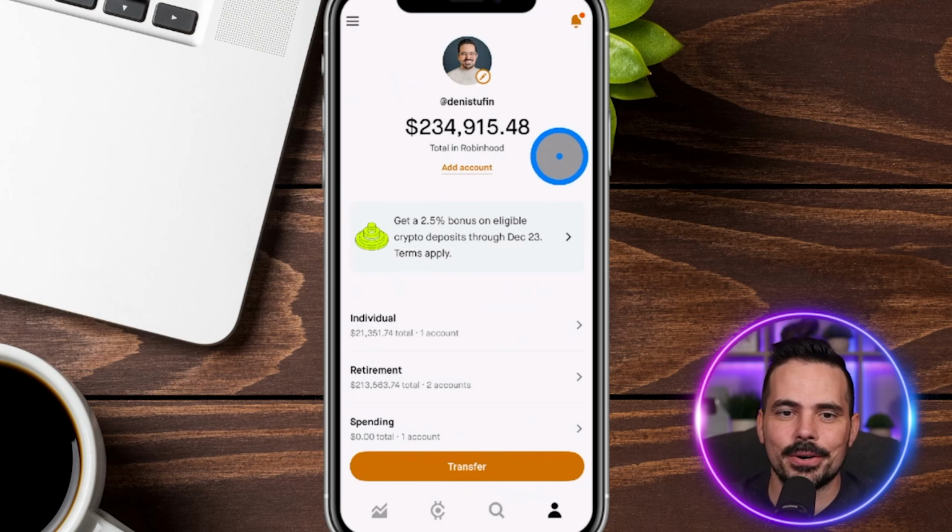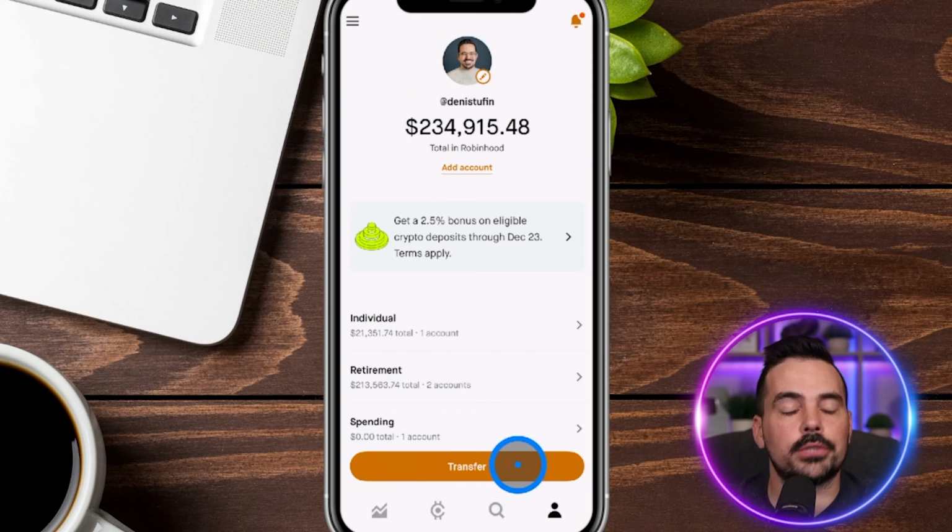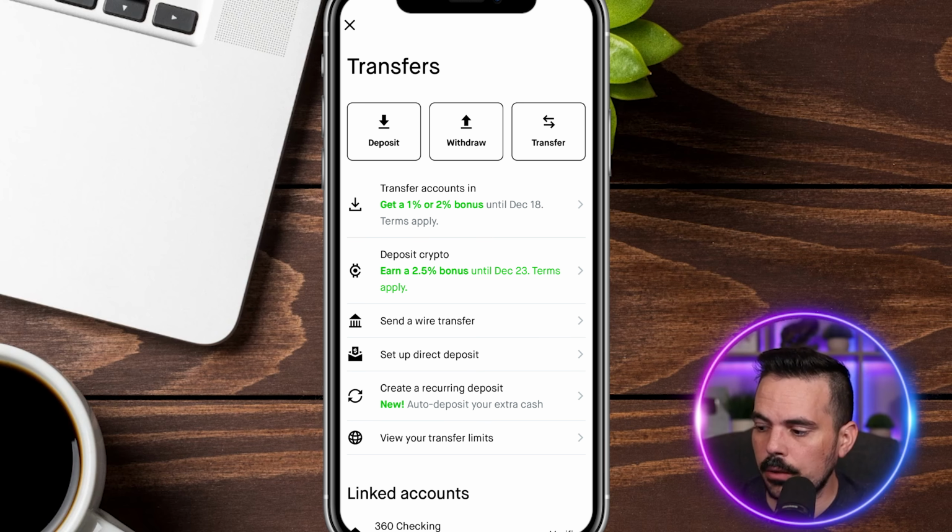Okay, so let's go ahead and now go down over here to our transfer button. And we're going to go ahead and click on this to be able to withdraw money from Robinhood. All right, so we were on this page earlier in the day when we were making a deposit into our Robinhood account. So the thing that we're going to see here is towards the very top for the main 3 options, we have the middle option here that says withdraw with that arrow pointing up. So let's go ahead and click on that.